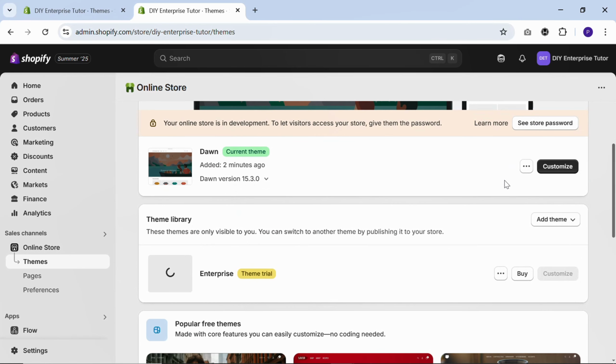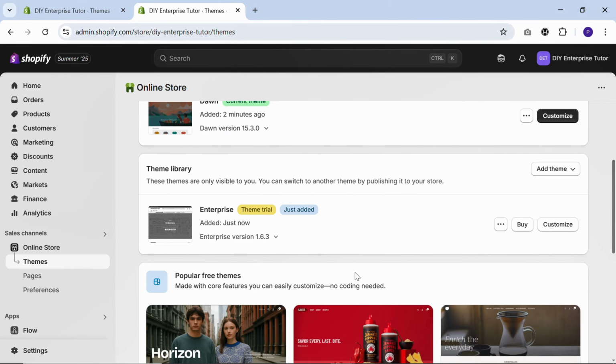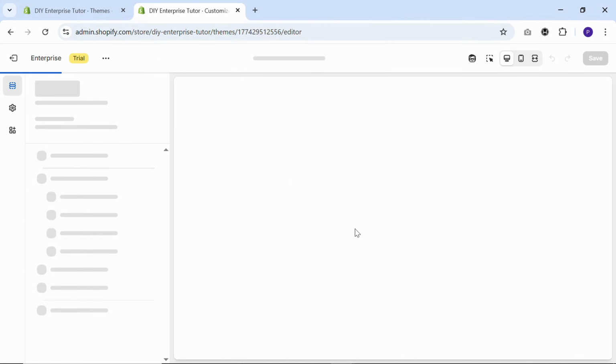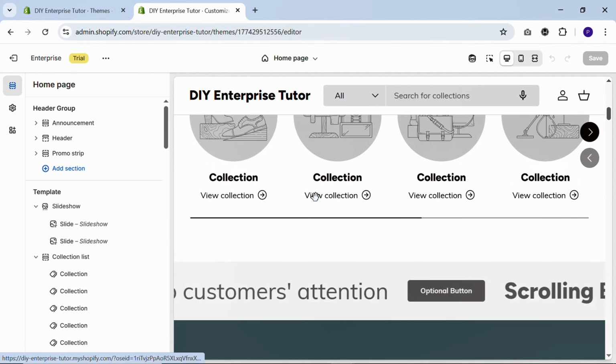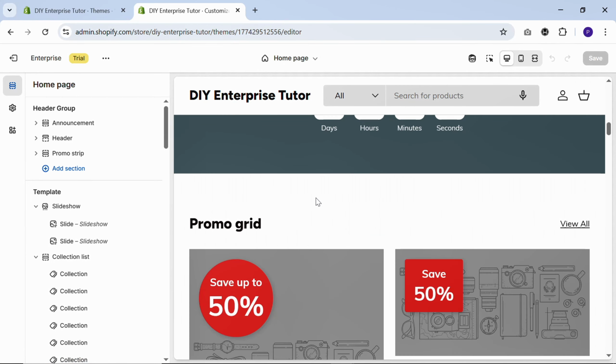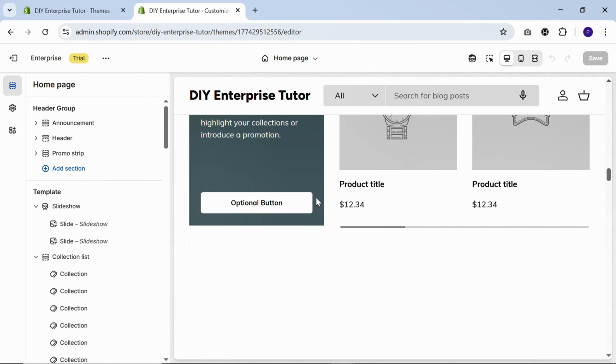After installing the theme, you will be redirected to the theme's dashboard where you will see that the Enterprise theme has been successfully installed. Now, all we need to do is to customize this theme to match the look and feel we want for our store. To do this, click on the Customize button for the Enterprise theme, and it will take you to the Shopify editor page. Here, you can see the skeleton preview of how the theme looks. Next, we will start adding flesh to this skeleton to make it look appealing to our buyers.